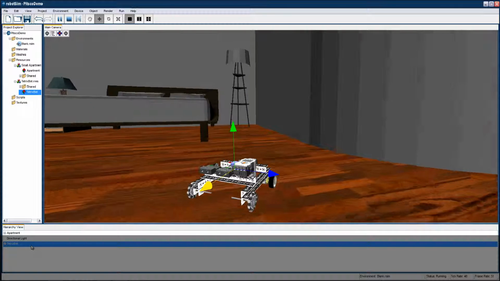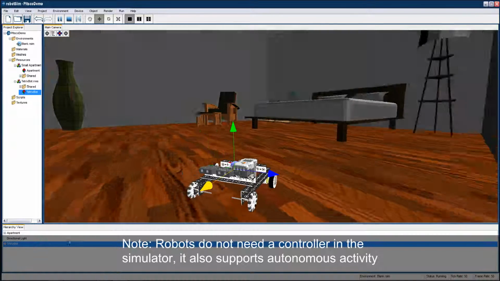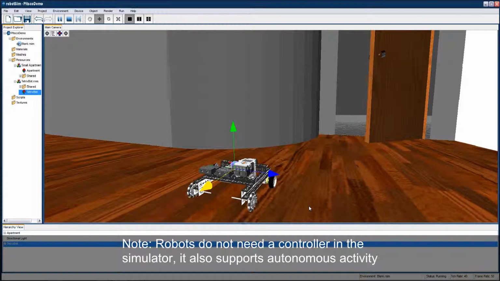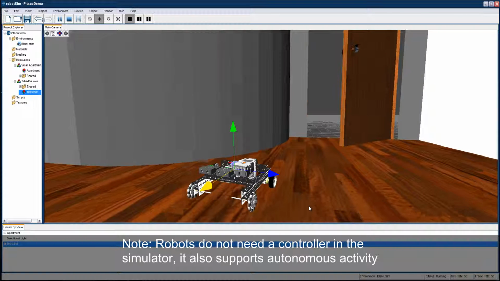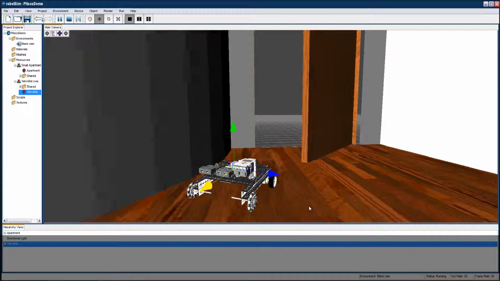And actually, you don't have to map controls to the various motors. We actually can run these robots autonomously. So say we have an autonomous activity we want to simulate, we can do that there. But just for the purpose of this demo, I'm just driving this around with the keyboard right now.